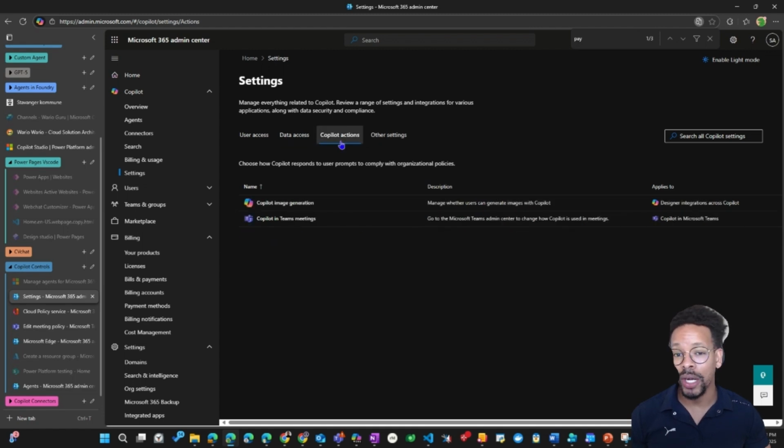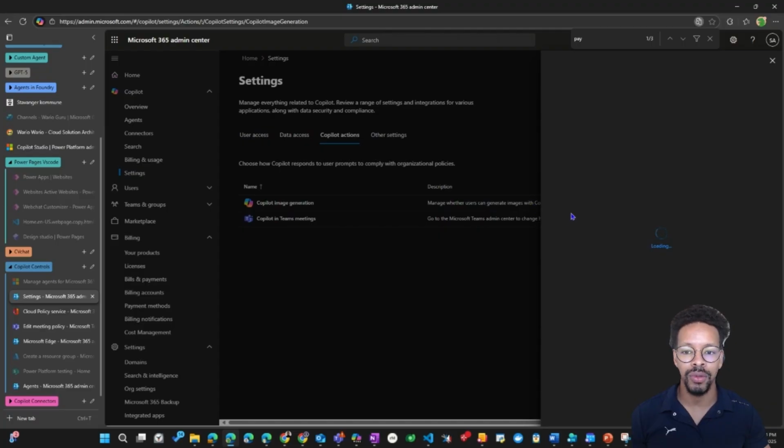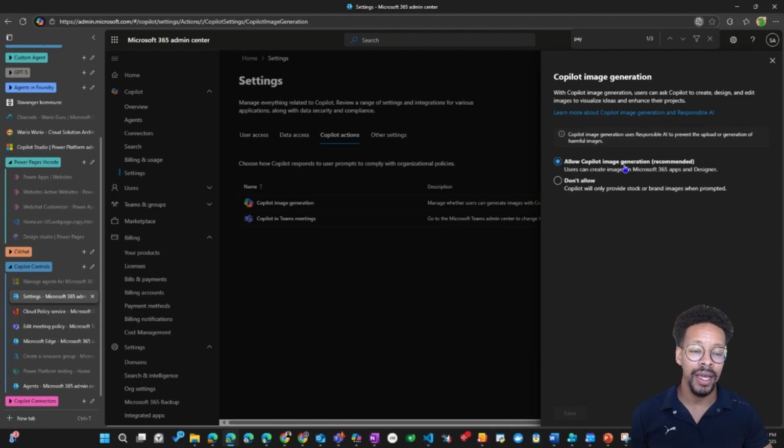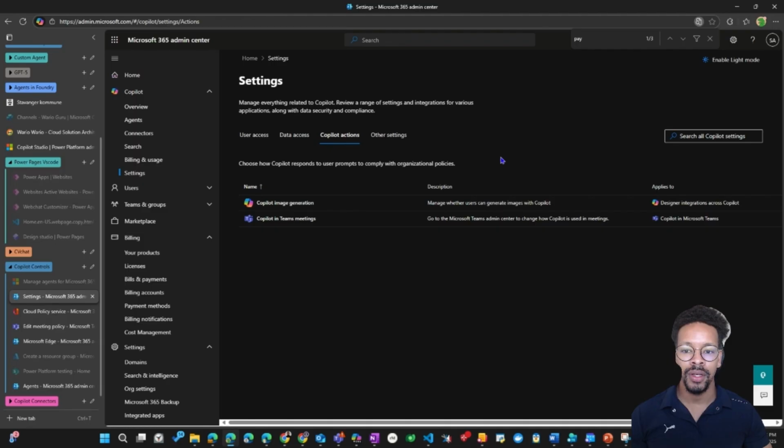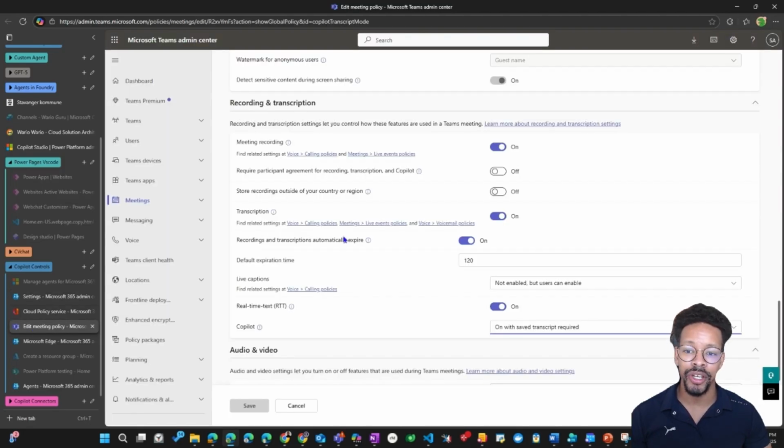You do have the Copilot actions here, where you can turn off image generation in Copilot if you want to manage the images that are being created. I have allowed it because I'm testing with it, but you can turn them off. And Copilot in Teams meetings will take you to the Teams admin center here, where you can make changes for Copilot. You can do the transcription, record when they expire, and set what Copilot does in Teams.